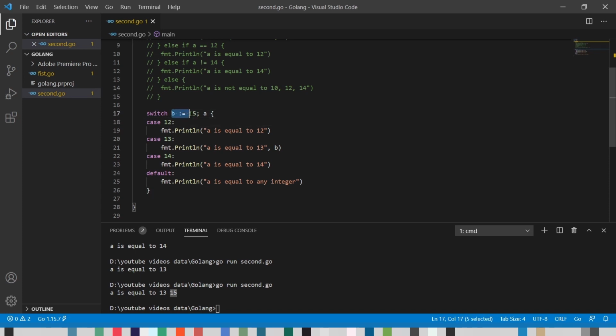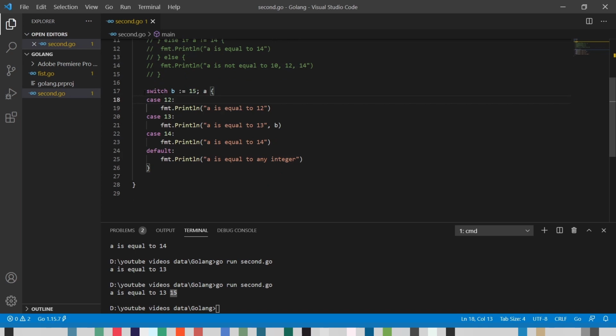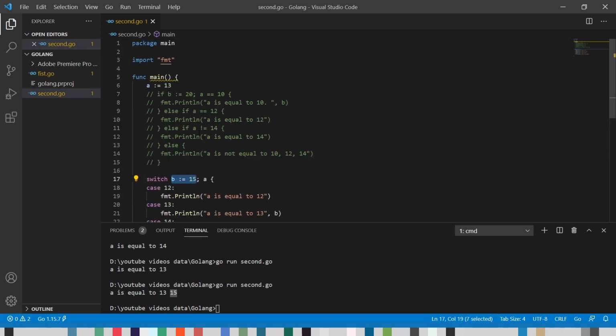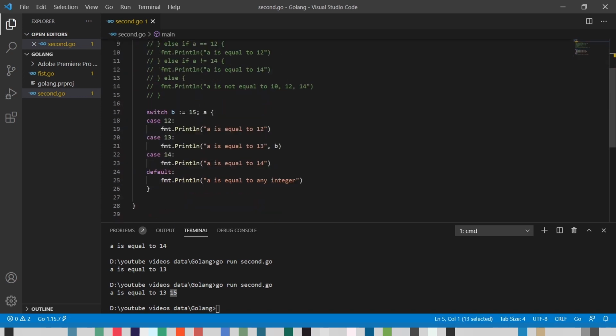So that means we can initialize different variables over here. The purpose of initializing any variable after the switch statement is to set its scope directly within the switch statement. Any variable initialized over here cannot be accessed outside the switch statement within this function. So this is how we can use it.